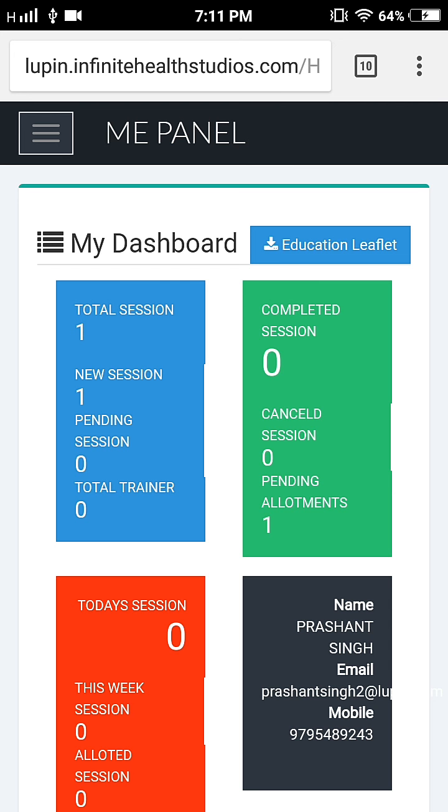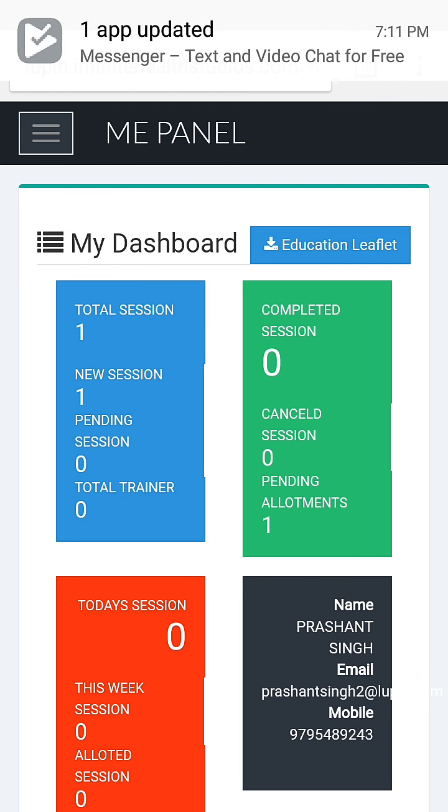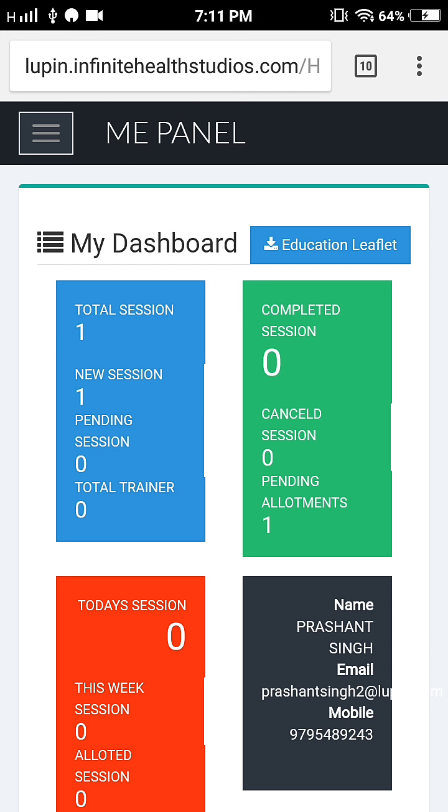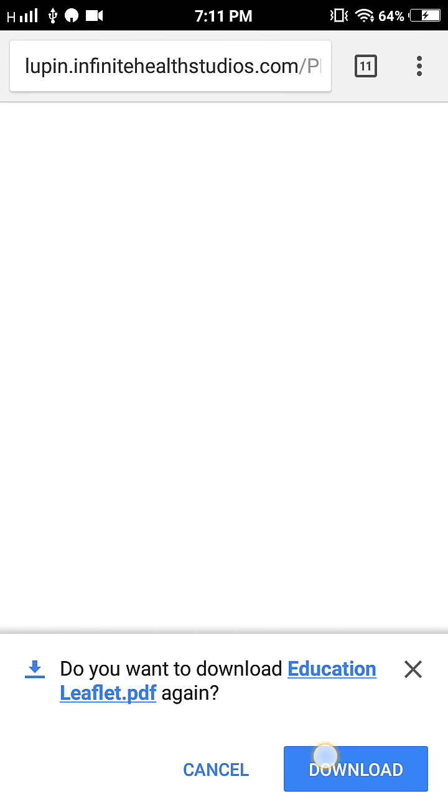Now I'm going to the dashboard again. You can see there's a button that says education leaflet. Now this is the yoga curriculum copy that we have given to all the trainers, and they have to demonstrate these set of asanas only. So you can always have a look from this education leaflet whether the protocol has been followed or not.